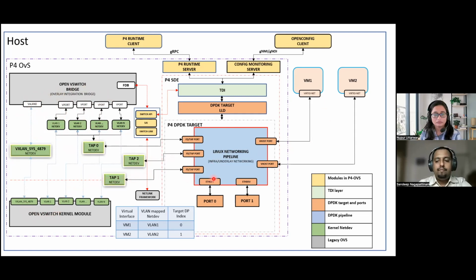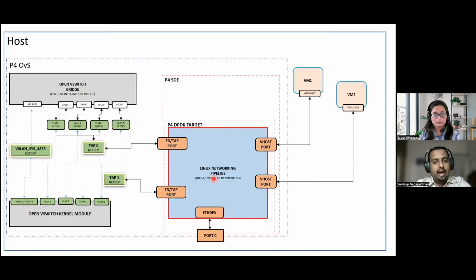Here we will see a quick animation of how a broadcast packet sent from VM1 will reach the overlay network on your peer, and then how your peer replies back with a unicast ARP reply and how it reaches back to your VM1. This red line, which is coming from your VM1, is an ARP broadcast packet. Once it reaches your DPDK target, based on the control rule programming that we have made, the packet will be encapped with a VLAN.